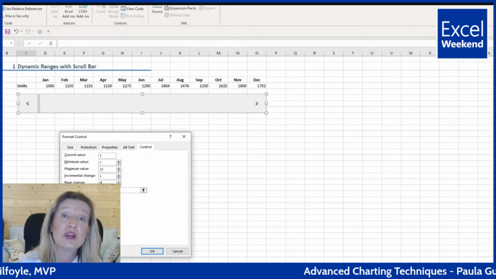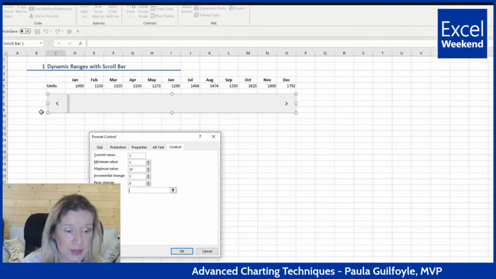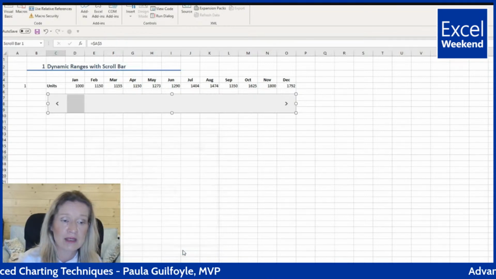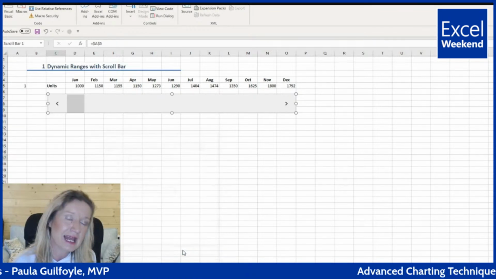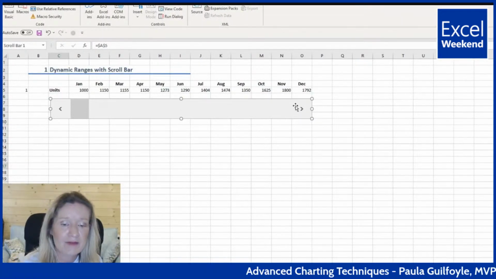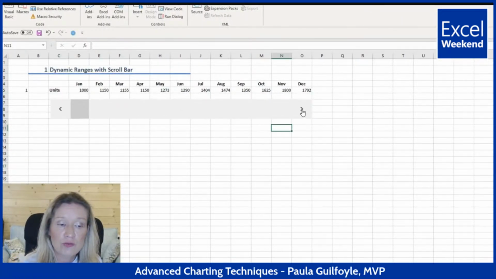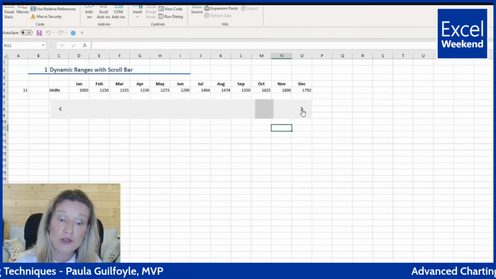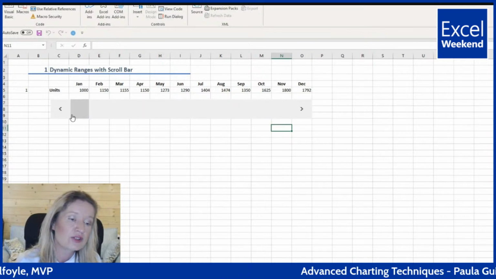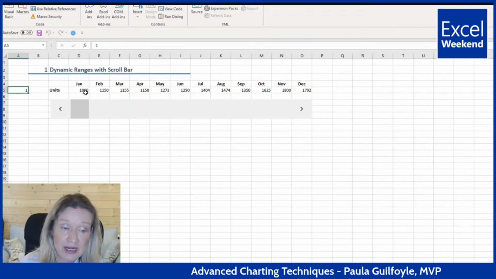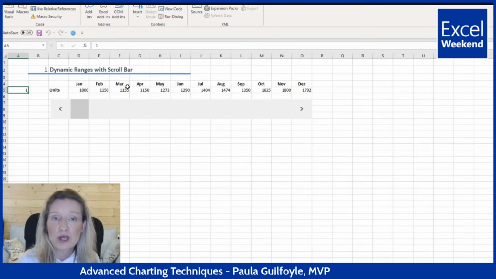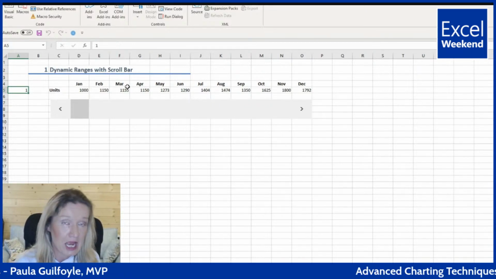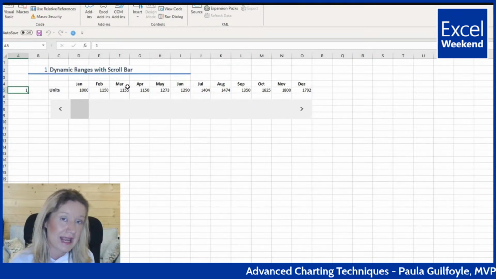Now we need to link this to a cell. So I'm just going to come up and link it to cell A5 and select OK. So we can see there now I've added that into cell A5, and we have the number 1 in cell A5. If on our form control now I click up, we can see this moves up in increments of 1 all the way up to the number 12. So now we can use this number here to select how many months that we want to show in our chart. Now we are going to create this dynamically, and we're going to put this into our Name Manager.